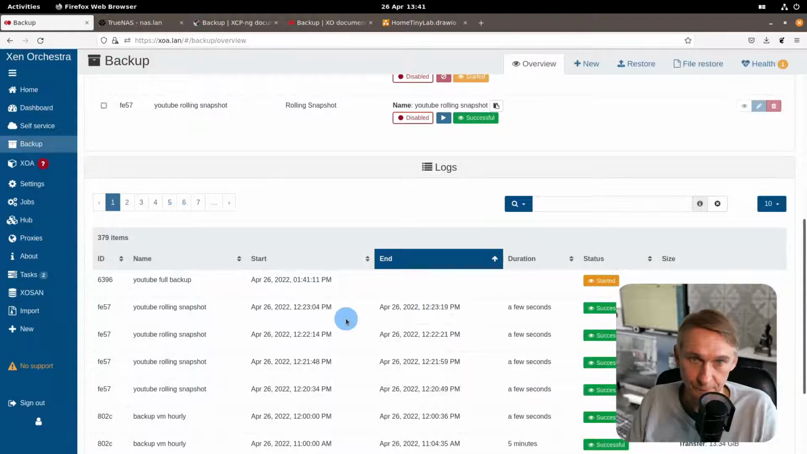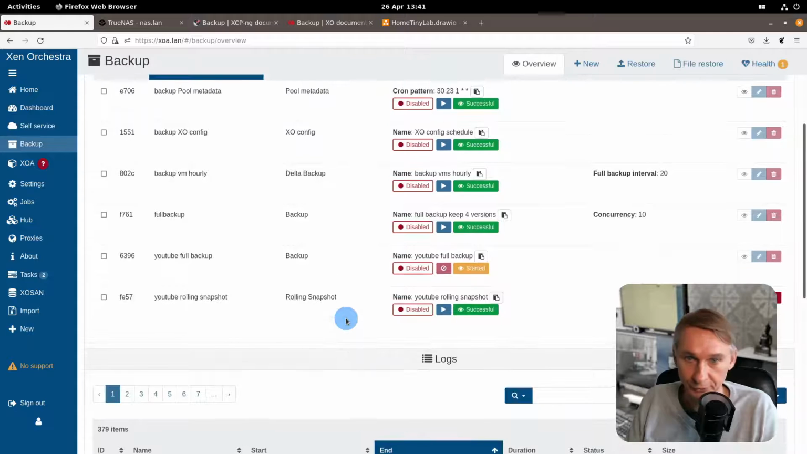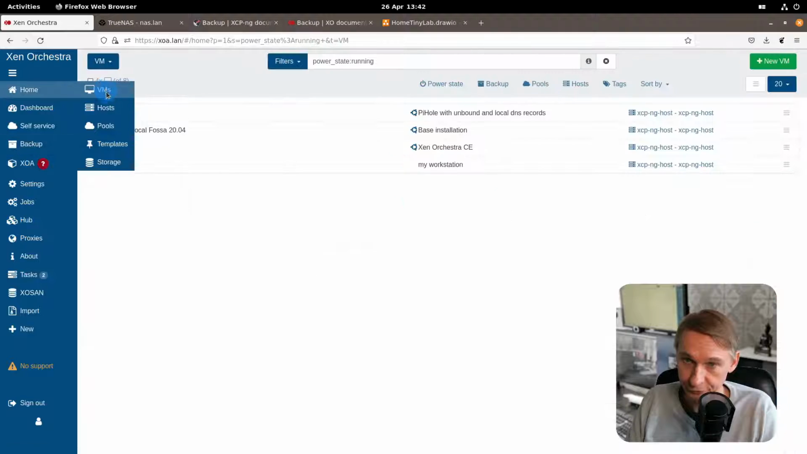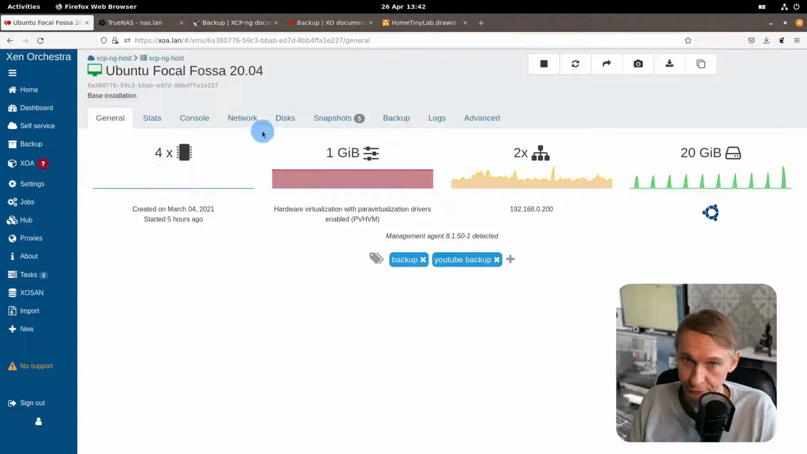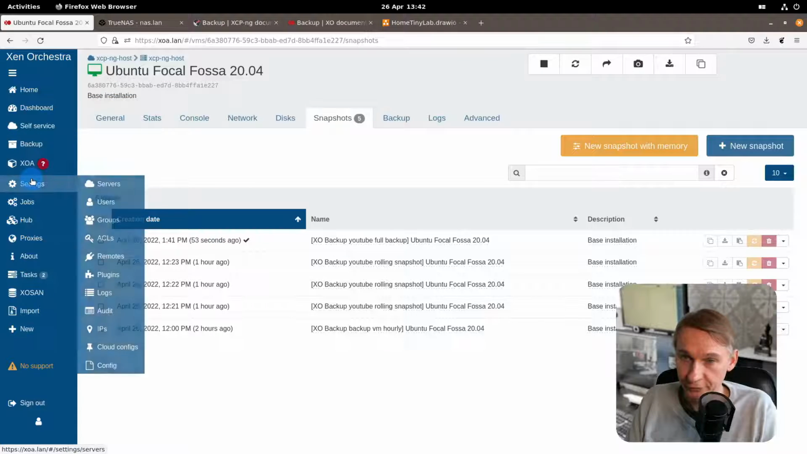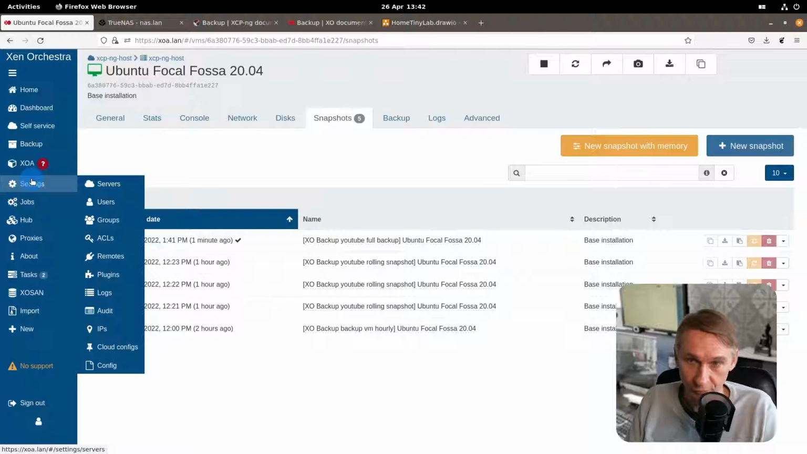Click on OK. And I will keep this job running for the moment. So if I look now at virtual machines, click on Ubuntu base system, snapshots, there will be a snapshot corresponding with the YouTube full backup task. And that will also be the case for my file. Every time the job is executed, there will be a new snapshot to make a full backup of the virtual machine.